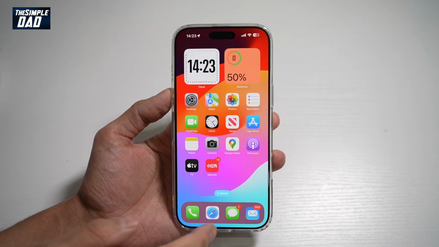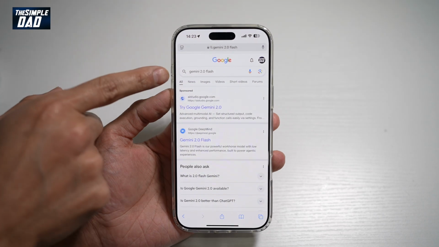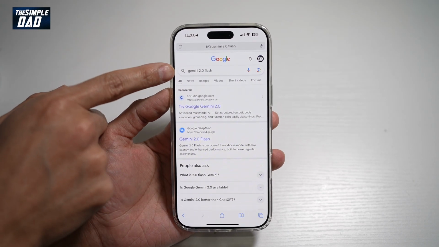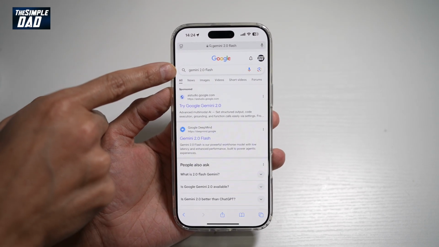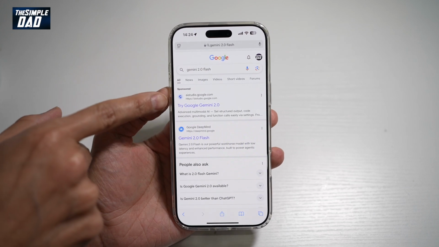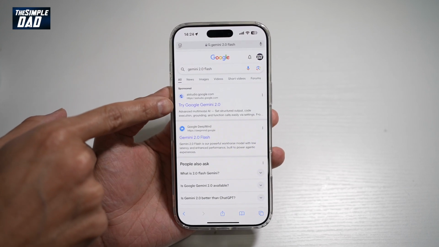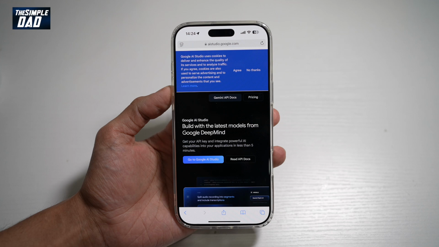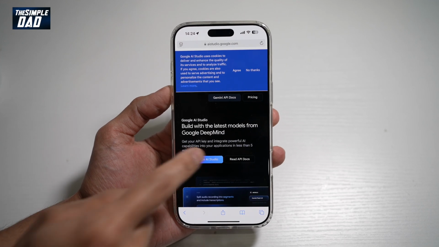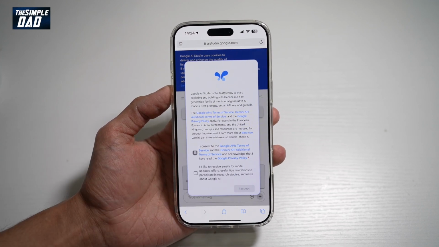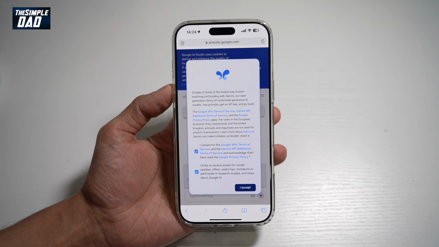First, you want to go ahead and open up Safari. In Google, you want to type Gemini 2.0 Flash. And this is what you need to open up. So try Google Gemini 2.0. Go ahead and log in using your Google account. Tap try, accept the conditions.